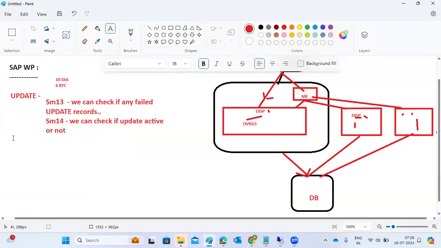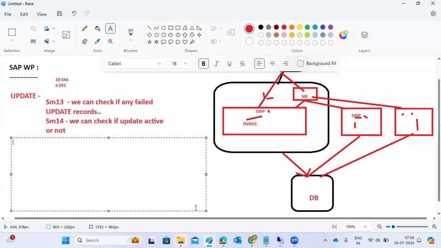Apart from the update work process, we have the general transaction codes also. So the next one is the enqueue. We'll discuss the enqueue here: lock entries. Enqueue, lock entries, SM12, the locking mechanism. Where will the enqueue work process exist?